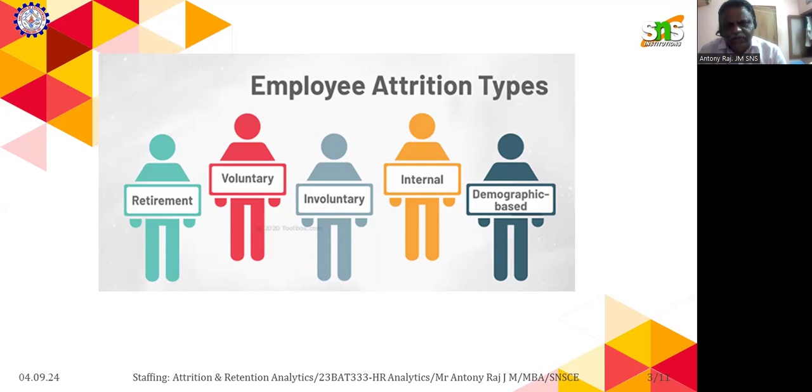Internal attrition is where people move from one function into another function. That is also a type of internal attrition, where employees are moving from one function to another, one division to another division, one location to another location. Employee attrition can also be determined on a demographic basis.